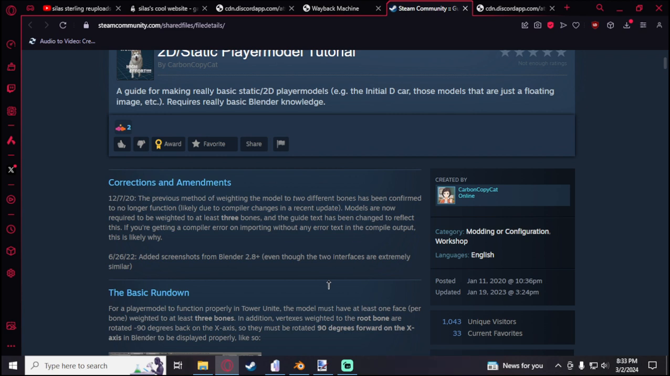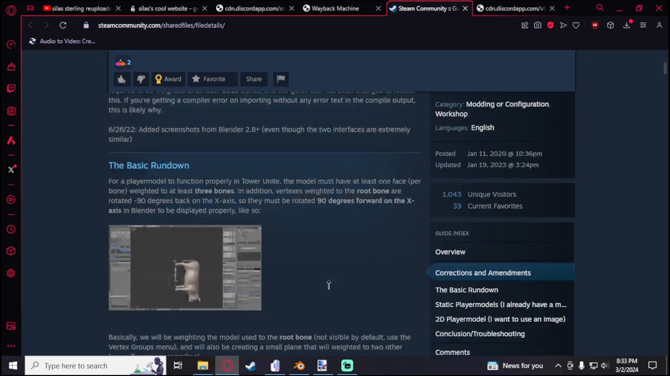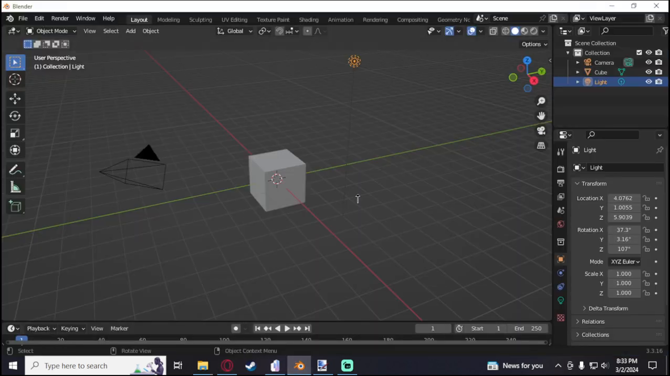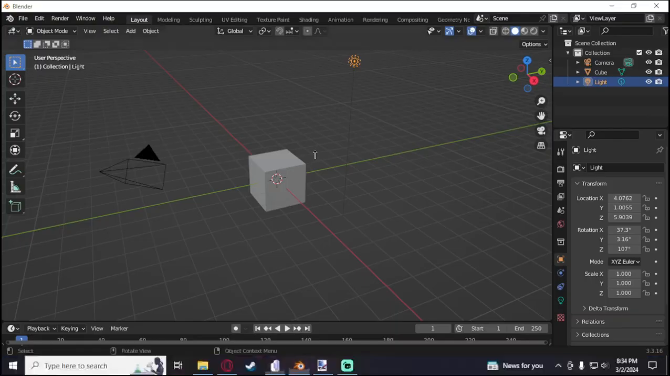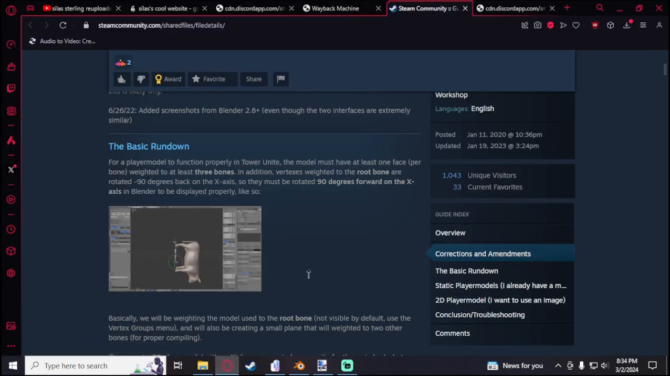Another thing to note, I will be showing you every little step of Blender for the people who don't understand how Blender works. But I will not be showing you how to actually set up metadata and stuff in the game. So anyway, let's actually get on with this. I've been talking too long.